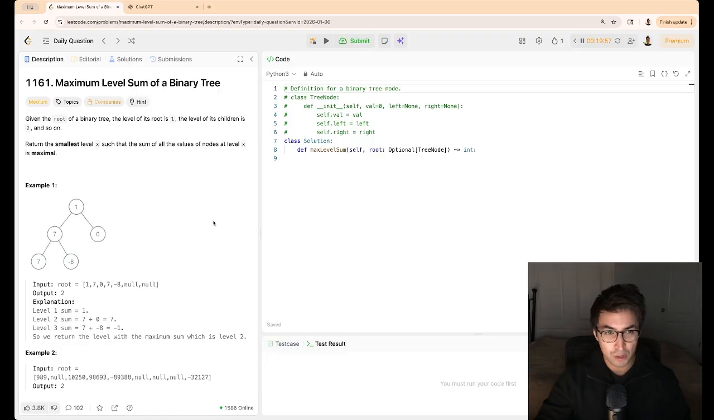Given the root of a binary tree, the level of its root is 1. The level of its children is 2, and so on. Return the smallest level x such that the sum of all the values of nodes at level x is maximal.